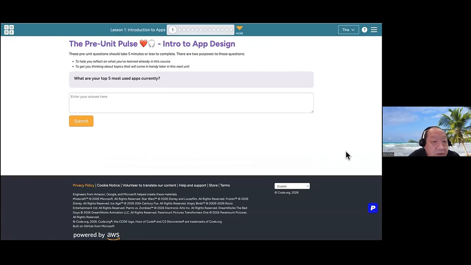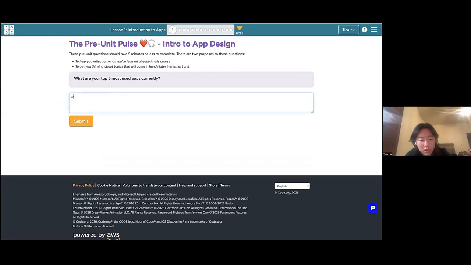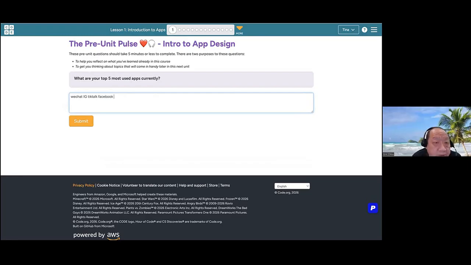You start to answer the question. Okay, what are the most used apps currently? What apps do you use? For this one just put anything arbitrarily. We don't care about this. Okay. WeChat, YouTube, those kinds of things. IG, yeah. TikTok, yeah. Facebook, or more. Snapchat. Okay, submit. That doesn't count. Okay, that doesn't count. Okay.